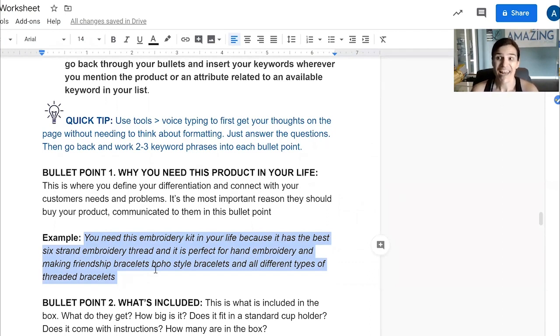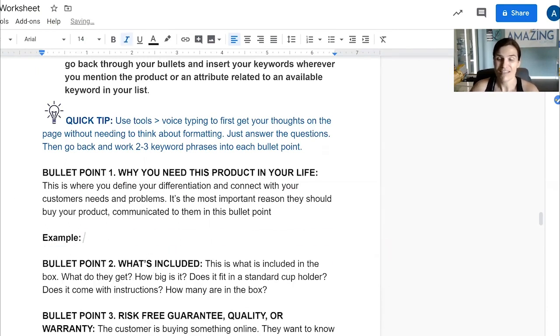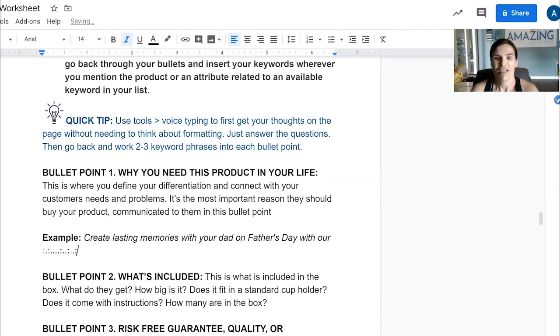And right now we're not adding in SEO or keywords. We're just writing why they should buy this product. And then we'll add in the SEO later. So for this product, let's go ahead and talk it out, right? Create lasting memories with your dad on Father's Day with our sarcastic, funny, unique coffee mug. Period.